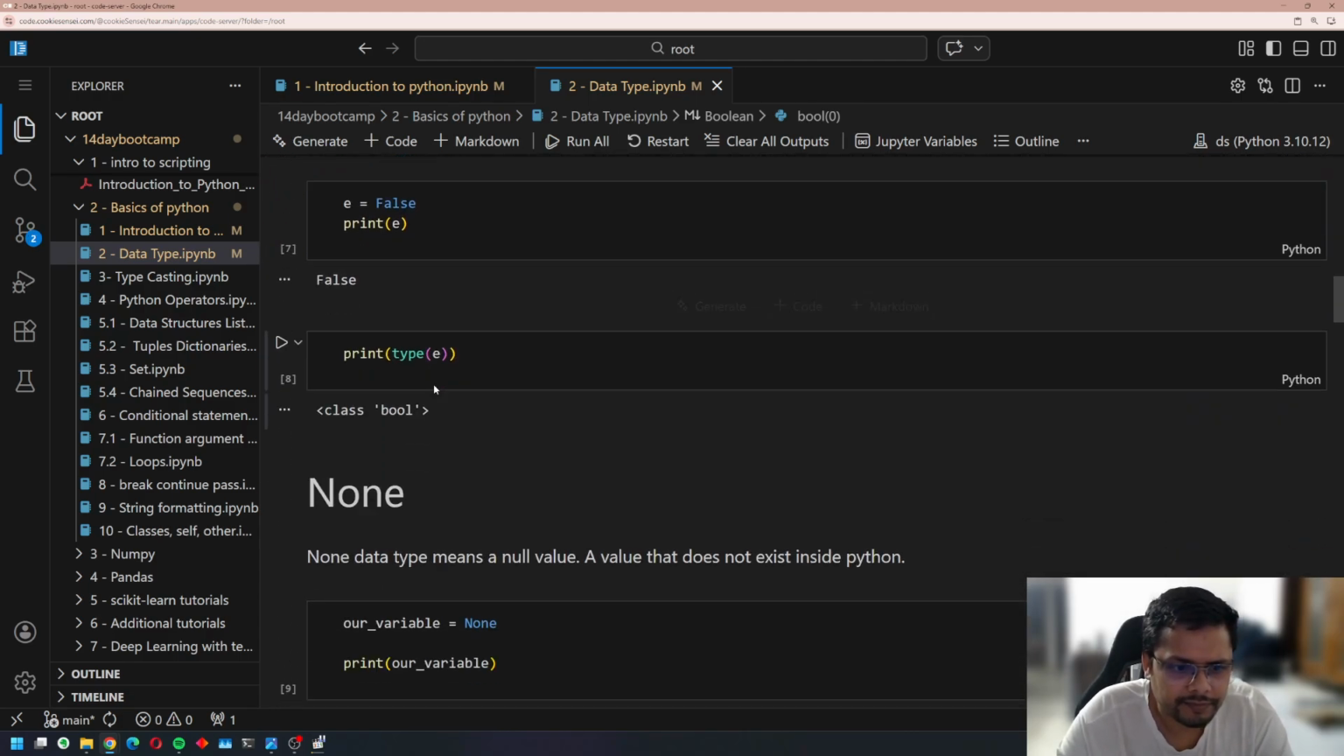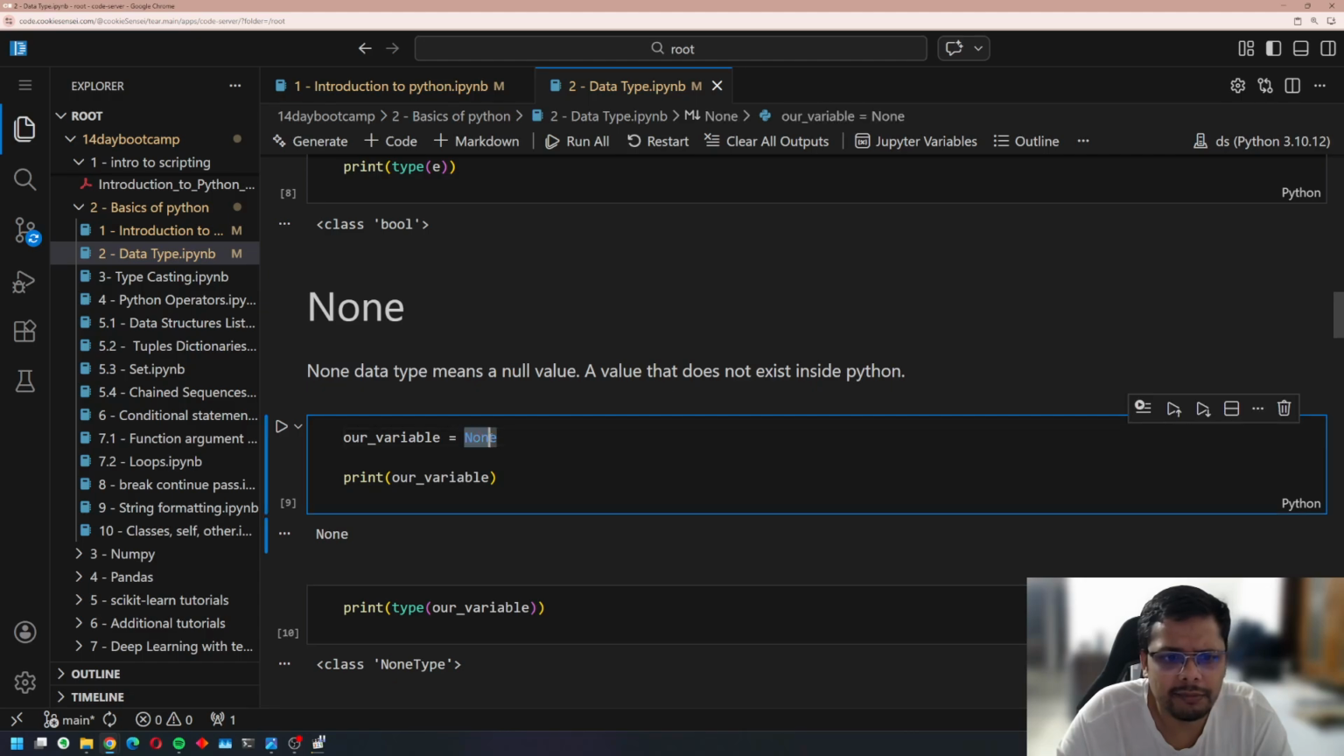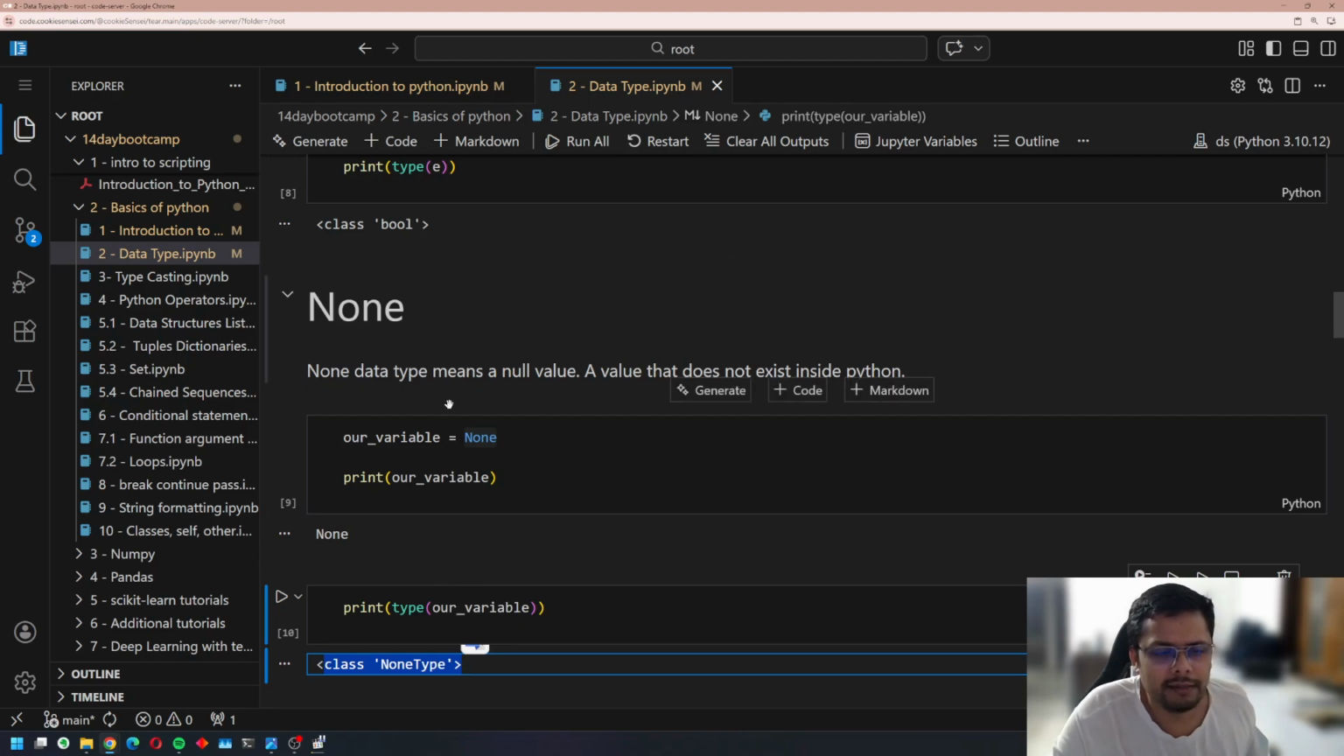All right. Then there's a None data type. I don't think it can really be called a data type, but yes, it's a data type, class NoneType. None means just an empty variable. You have just created a variable but not put any data there.